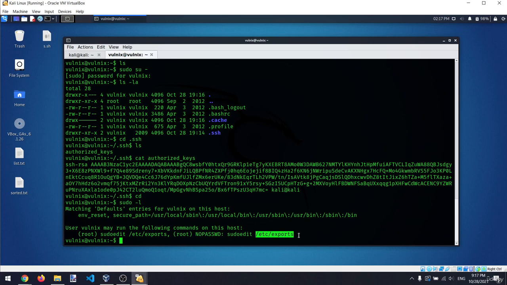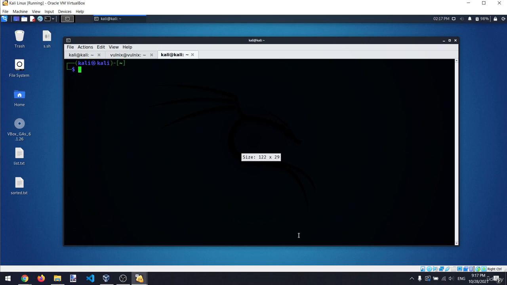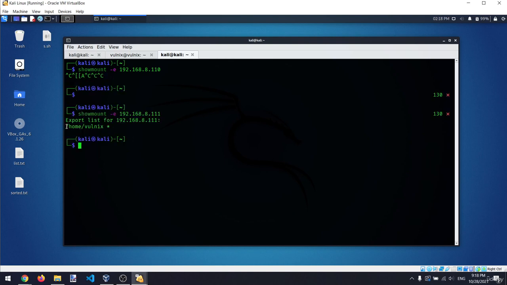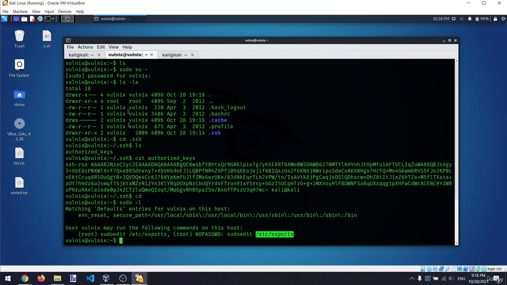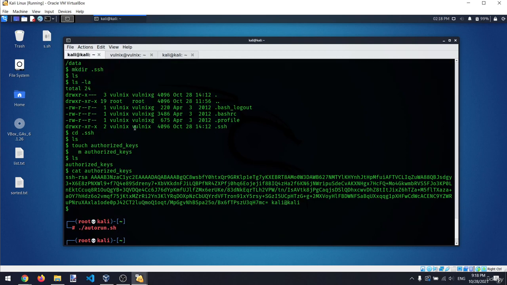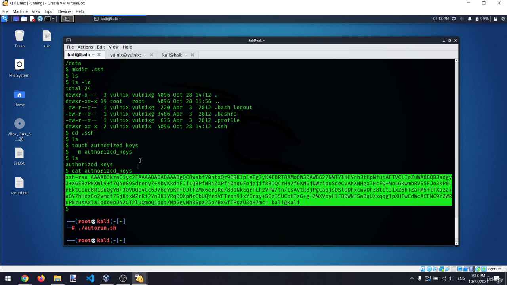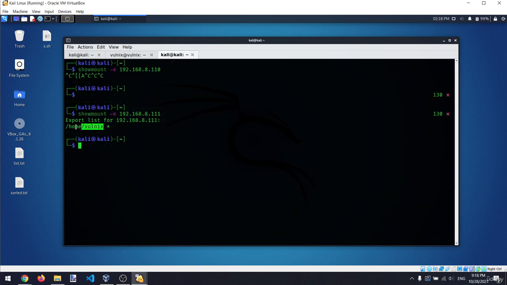Remember when we typed showmount dash e, then provided the IP address? Let's show it again, no problem. showmount dash e, the IP address, actually it's 111. Yeah, it showed us /home/Volnex star. So when we mounted this, we mounted the /home/Volnex directory. When we mounted here and modified the public key, the authorized keys, this was mounted for /home/Volnex. So this is the export list, which defines where it will be mounted.